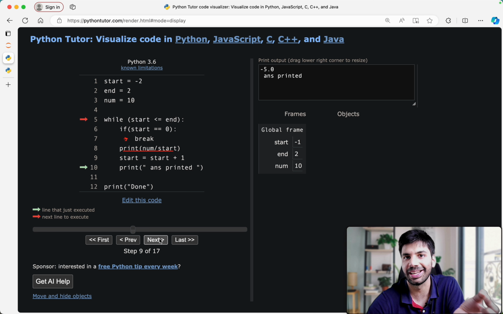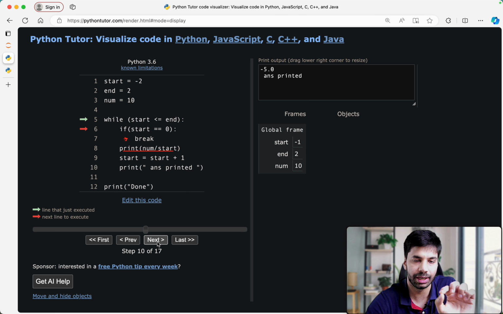Again, it will check while start is less than or equal to end. It seems to be true, so again it will go inside. It will check if start is equal to 0. Doesn't seem like it, so it will go out. Print number by start. Number by start is -10 now. It gets printed. Then it prints answer printed, and it will go again.